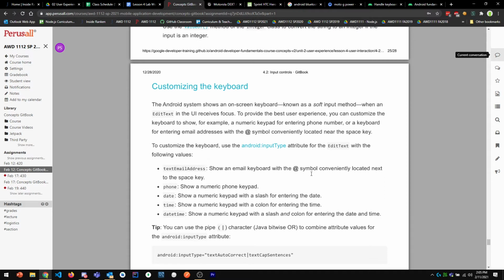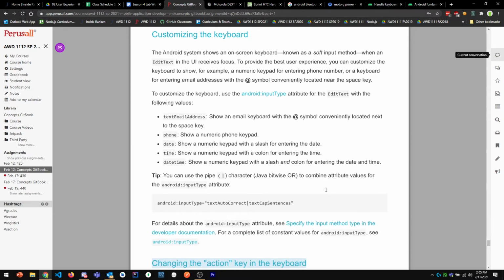We'll talk about on 4.3 how you actually use a date picker and a time picker dialog, which honestly are really better in terms of entering both dates and times. But those are available there, and the thing to be aware of is basically they're there to change the keyboard to be something that fits that better.